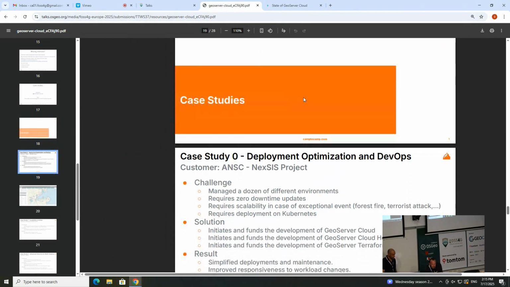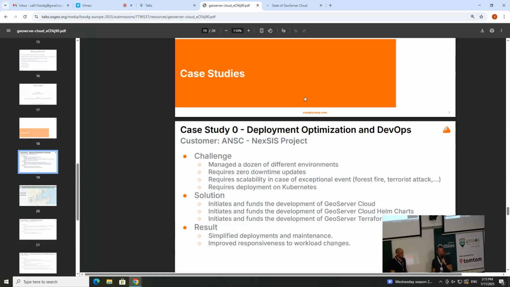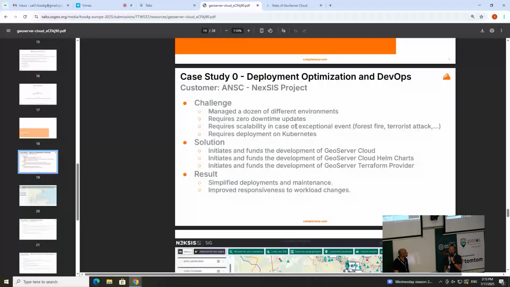I will present now several case studies which are using GeoServer Cloud in production to see what they bring to the different customers we try to serve. So first, patient zero, which is for a French digital agency for civil security. We help them to develop the Nexus project, which is a unified operation system for firefighters in France.